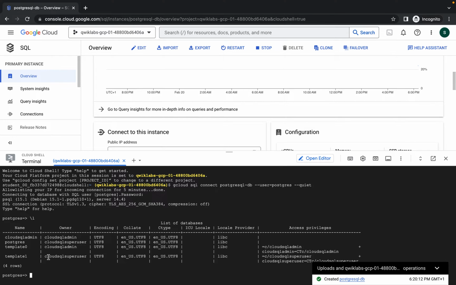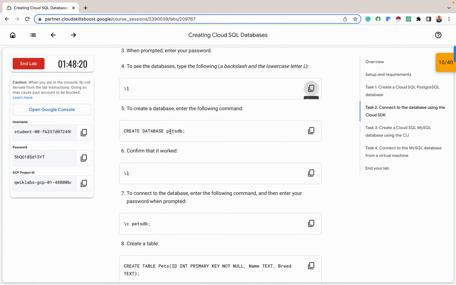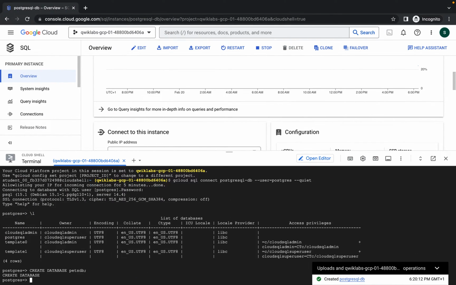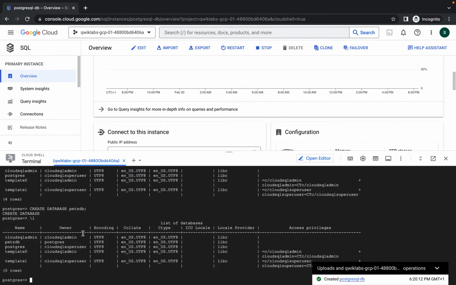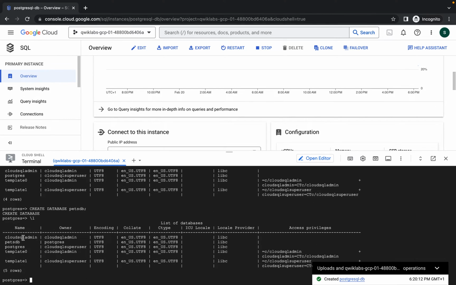To create a new database, I'll just use the command create database, then the name of the database, in this case petdb. When you click enter, your database gets created. After it has been created, let's confirm by listing the databases again with \l, small letter. Now you can see that we have petdb in addition. Before we had 4, but now that I created the new one, we have 5: 1, 2, 3, 4, 5.